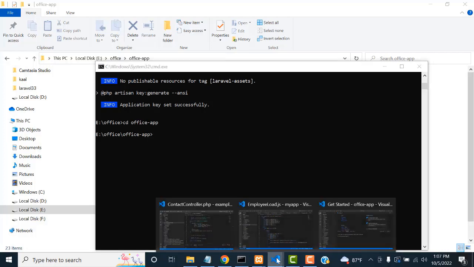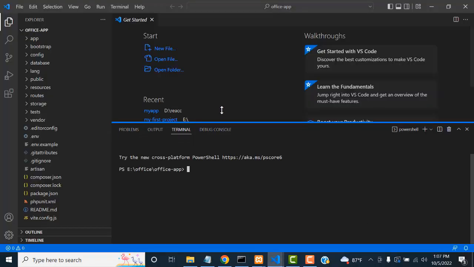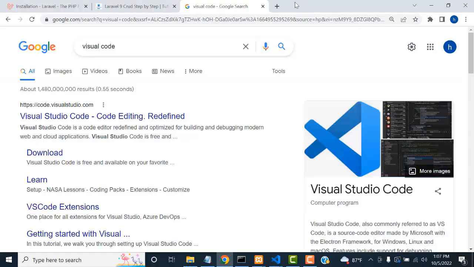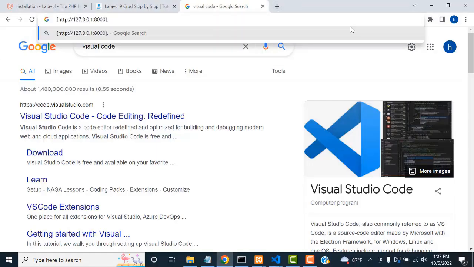Otherwise, if it is easier for you, you can go here and run it here. Simply php artisan serve. Press enter key. Now here the port is generated. I just copy this port, go here and paste it over here.